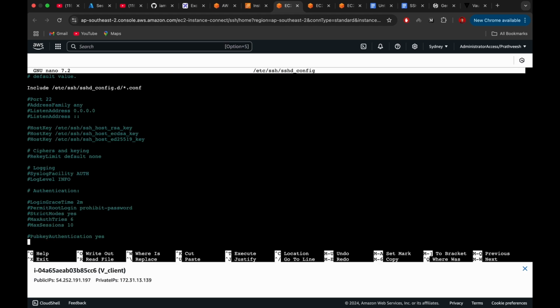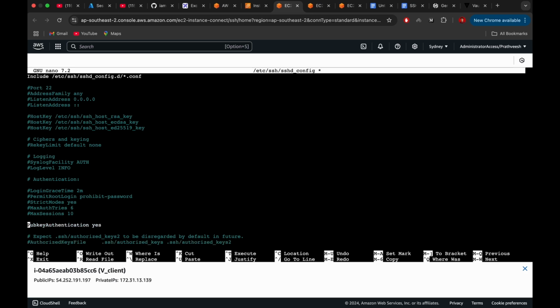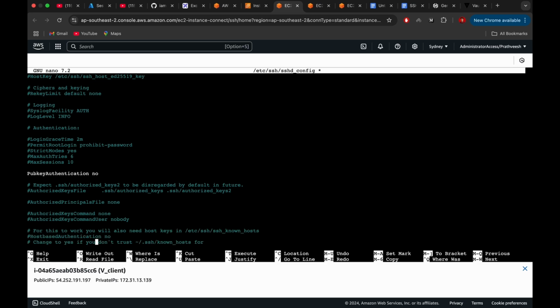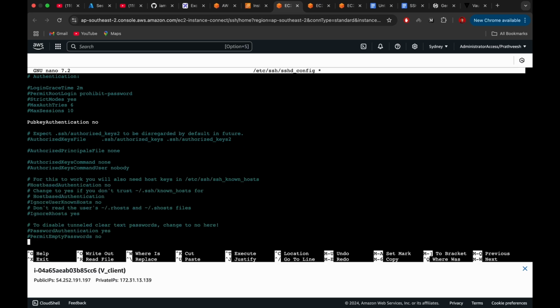Then I'll be editing the SSH configuration, which is inside ssh. I don't need to change this, but we have to make it no, because I'm not using public key. You can make it yes as well, but it's not necessary for us to keep it that way. But I have to comment out this password authentication and make it no. Let's not make it complicated. Let's keep this the same as it was earlier.